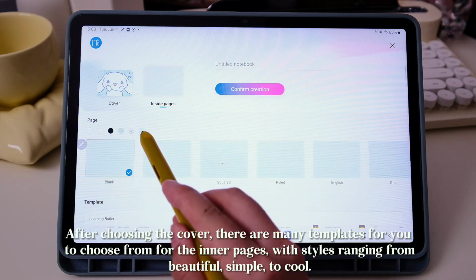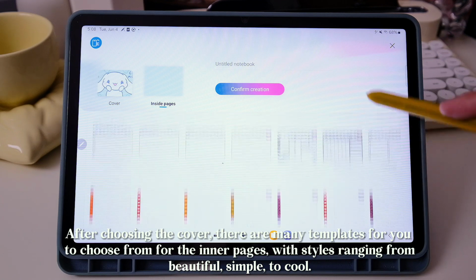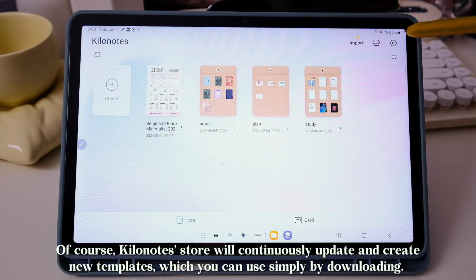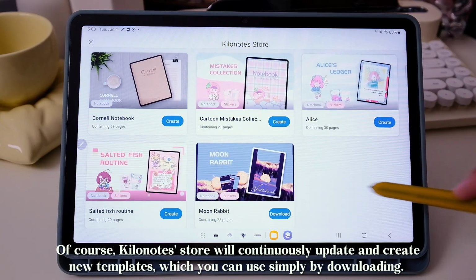After choosing the cover, there are many templates for you to choose from for the inner pages, with styles ranging from beautiful, simple to cool. Of course, Kilonotes Store will continuously update and create new templates, which you can use simply by downloading.